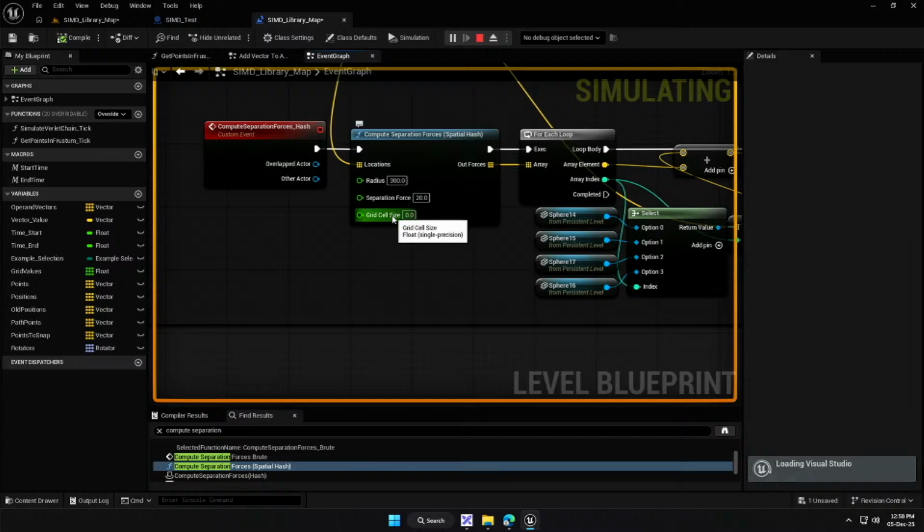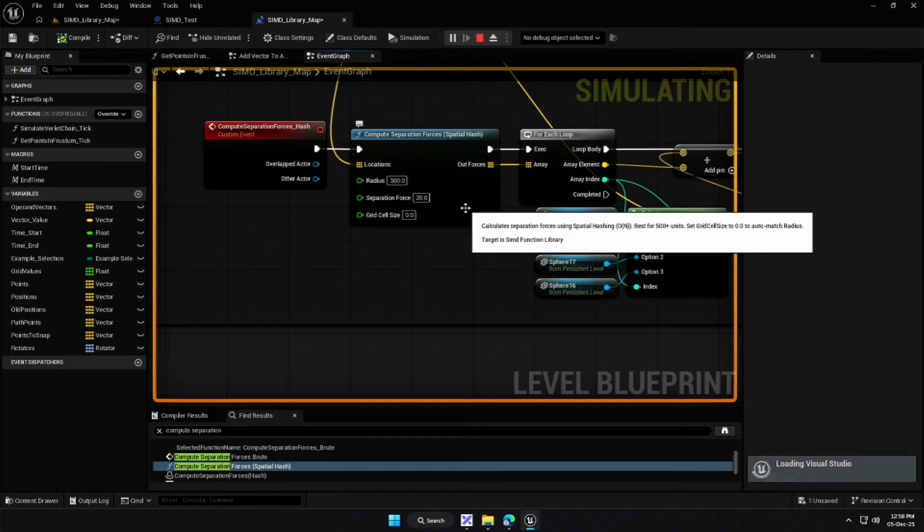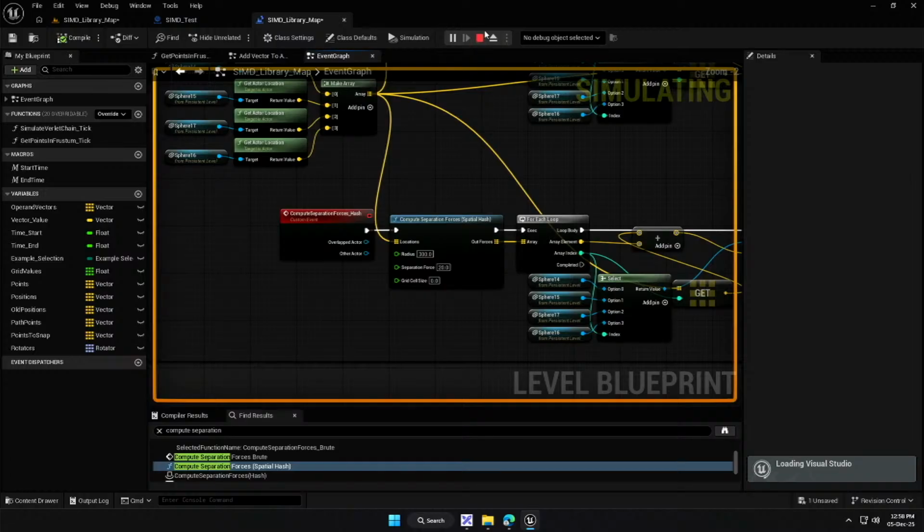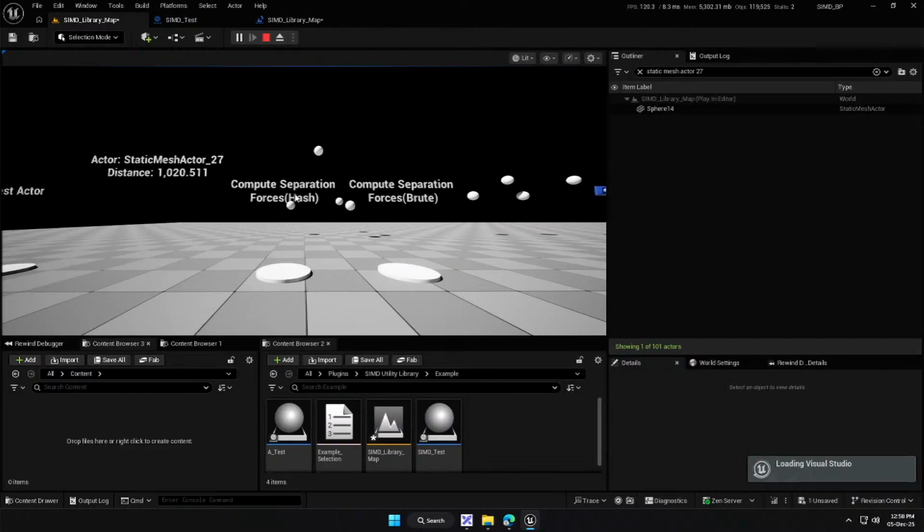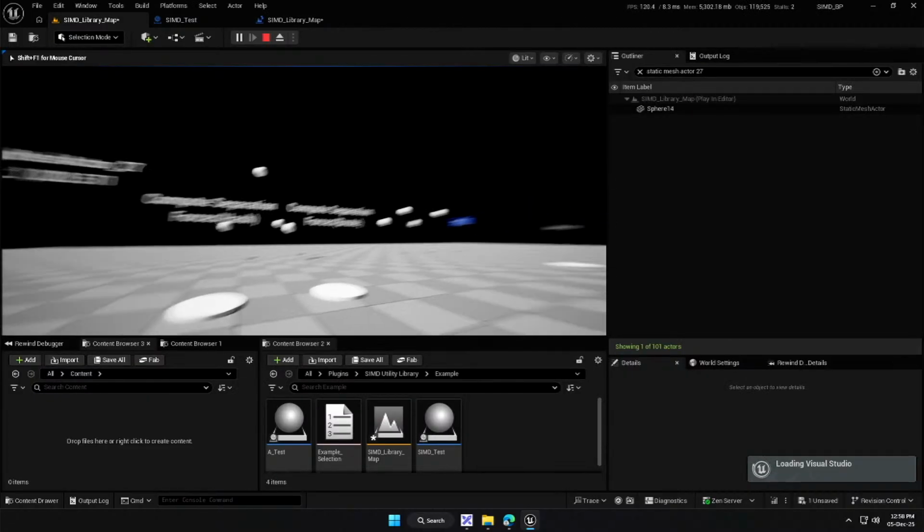Now grid cell size 0 is basically just saying it's going to auto calculate it for you, so you can hover and see this. It's best for 50 or more, 100 units, and we can automatically reduce with 0 basically. So there are pros and cons for both. It's not like a hash is always better. For smaller values you want this.